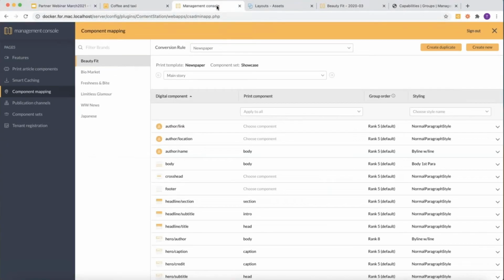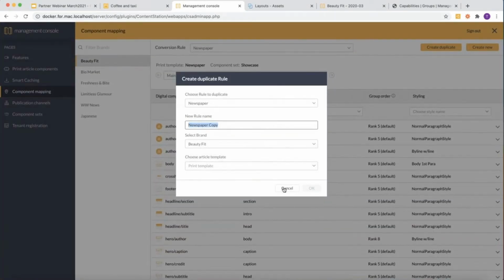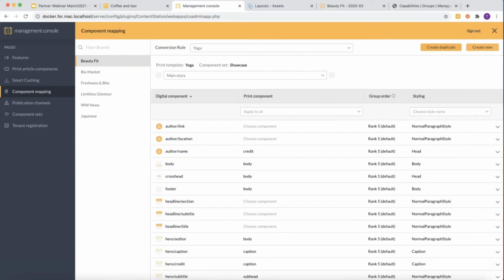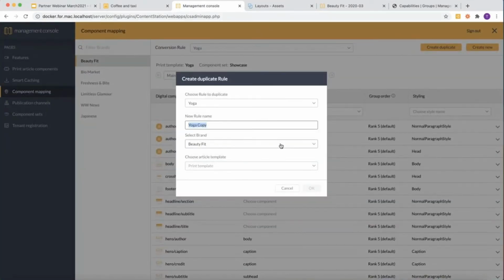Another big time saver is the ability to copy conversion rules to other brands. As you see, there are quite a lot of settings that you can do to create a conversion rule to convert a digital article into a print article. And with this new addition, you can copy this to another brand. So let's say that we want to copy the yoga conversion rule to my freshness and bite brand.